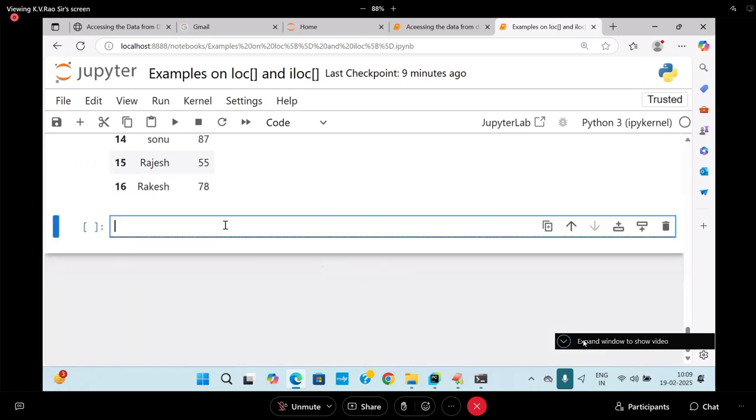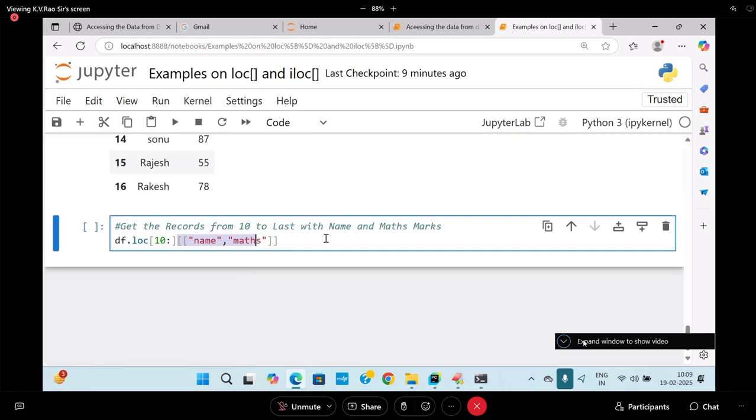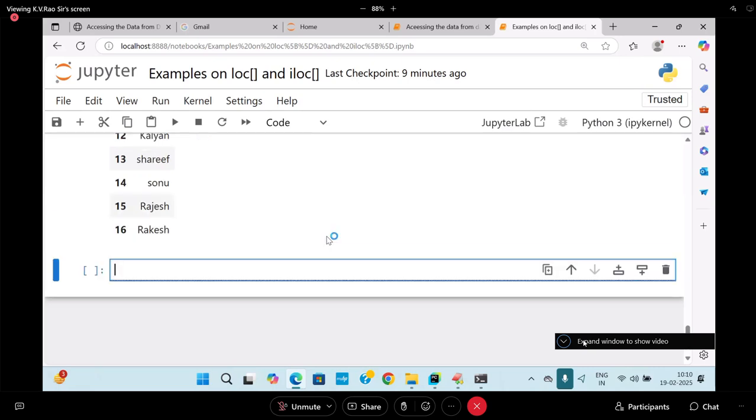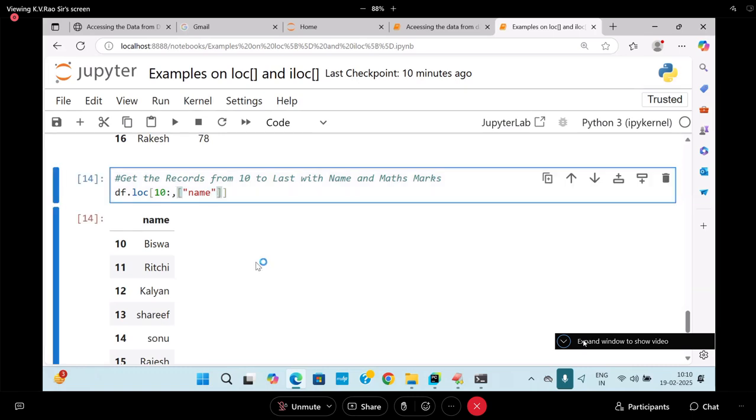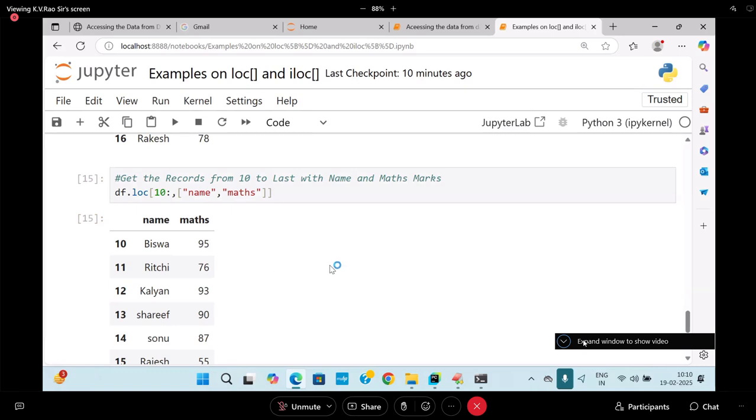So next, another way. Any another way you can plan it. Here I am writing colon, comma, you are writing something like name. So you are getting the name. Inside of loc I am writing, comma, what I am writing? Maths. So you are getting like this also.